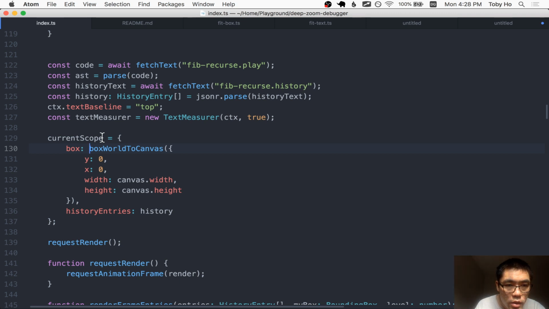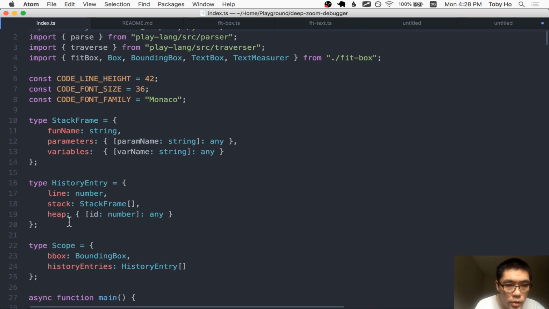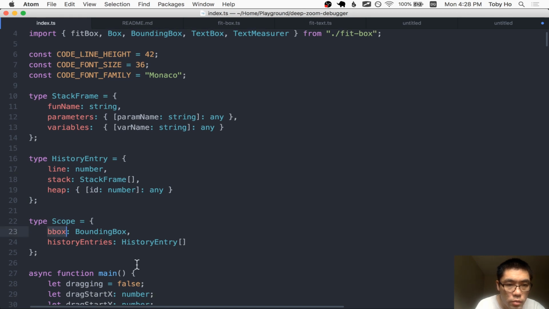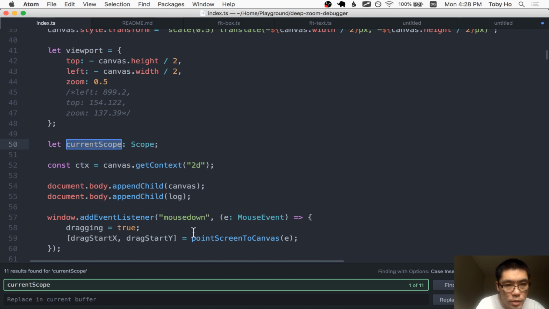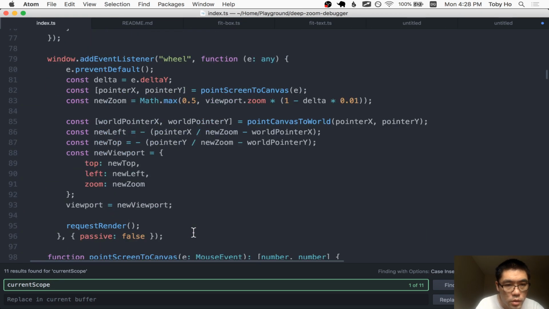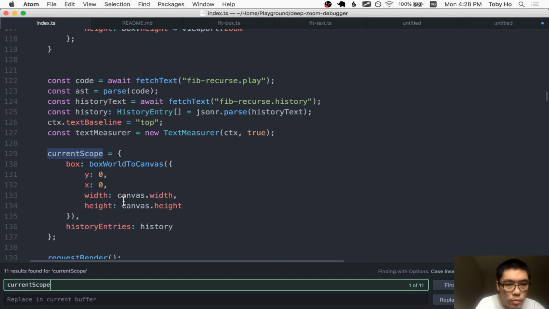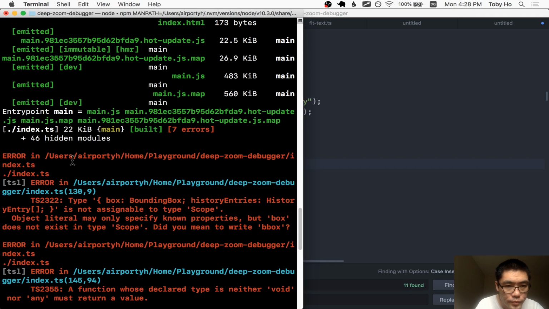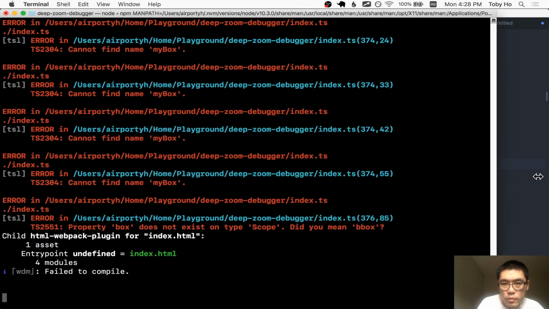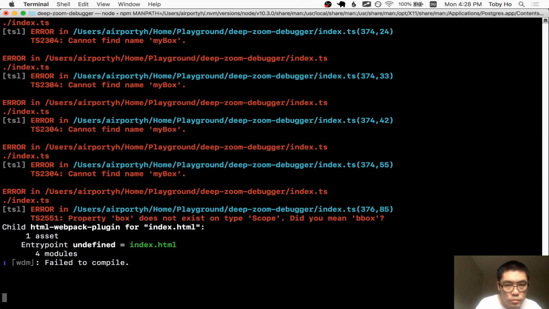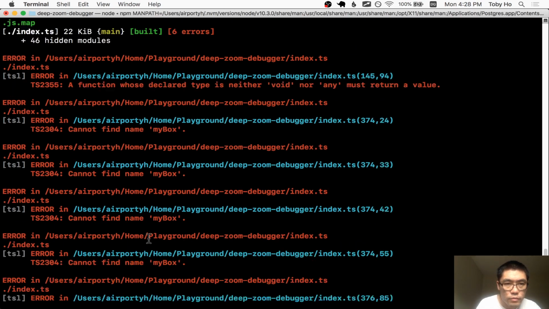Why not? Let me look at what scope is. It's a bbox. Oh, I called it bbox. So it needs to be called bbox is what it is. Not box. Over here. Did you mean to write bbox? It actually suggests, but I didn't have the patience to read down that far. Or you could blame TypeScript and say, like, why couldn't you have been more to the point?